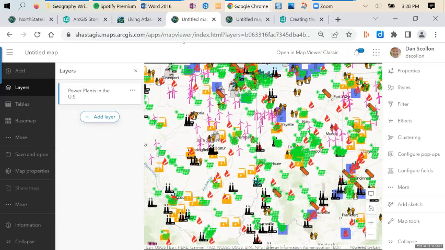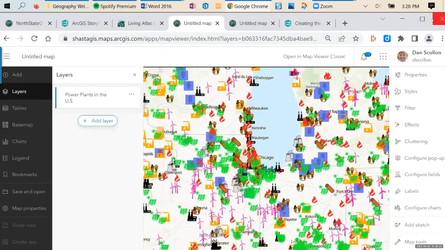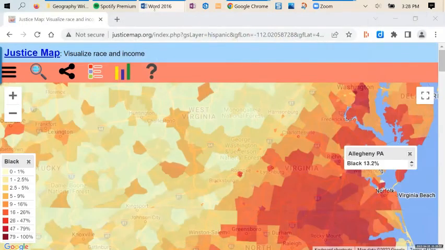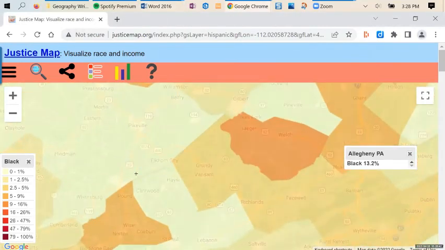Yeah. So to start, what browser are you using? Let's see here. I think I may be bouncing back and forth a little bit, but yeah, I'm in Chrome. Now, Justice Map, the data is available at the census tract level, it's available at the county level, it's available at the block group level, it's available at the block.